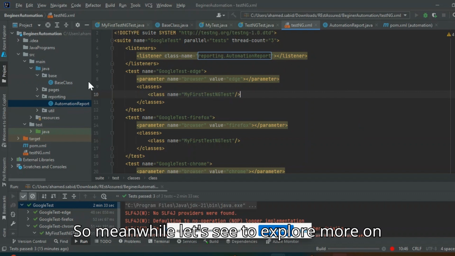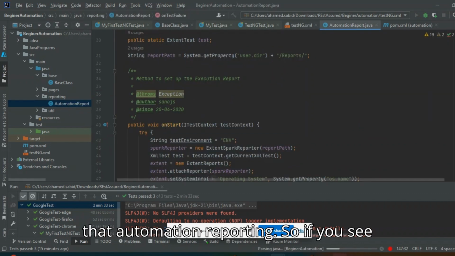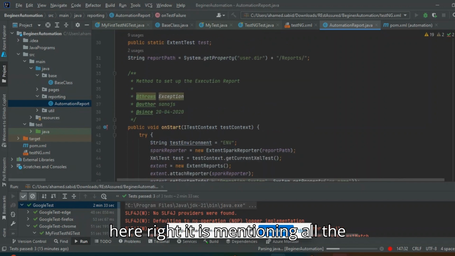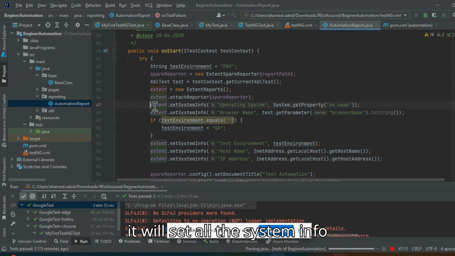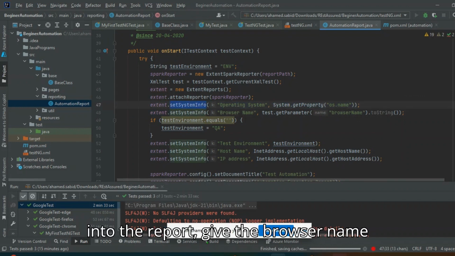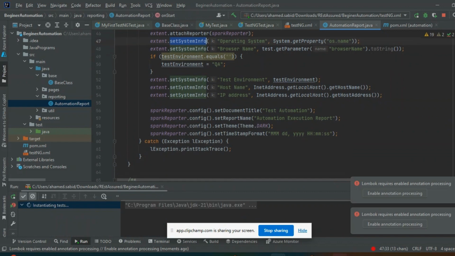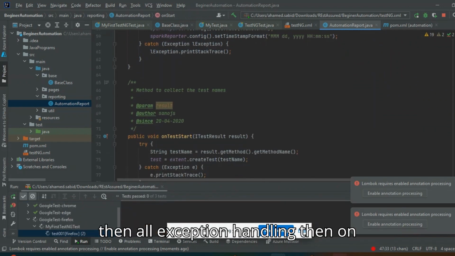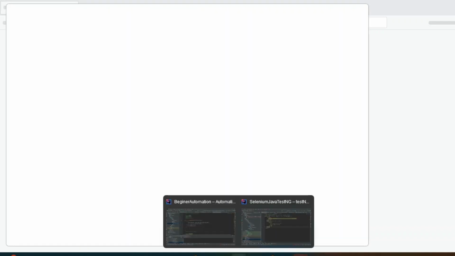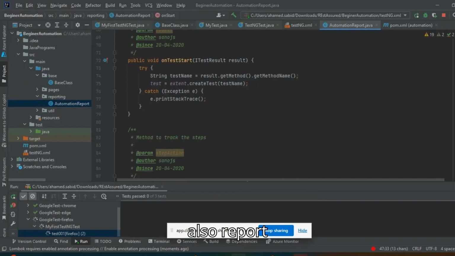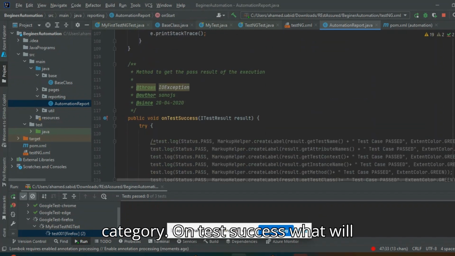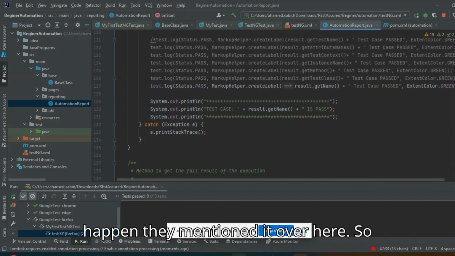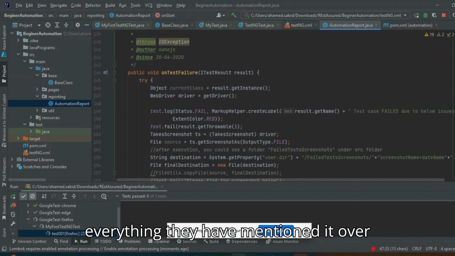Meanwhile, let's explore more on that automation report. If you see here, it is mentioning all the methods on start, what is happening, and it will set all the system info into the report, give the browser name, then all exception handling, then on test start what is happening. Also report steps, it will track all the steps, then assign category. On test success, what will happen, they mentioned it over here. So everything they have mentioned it over here.